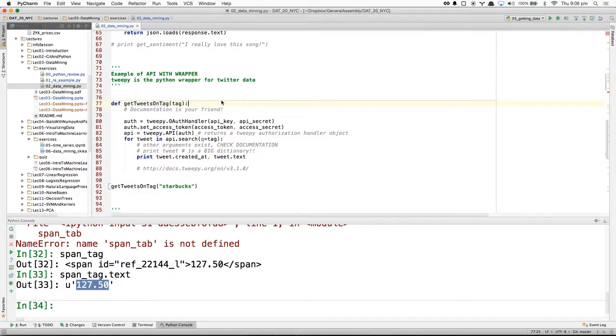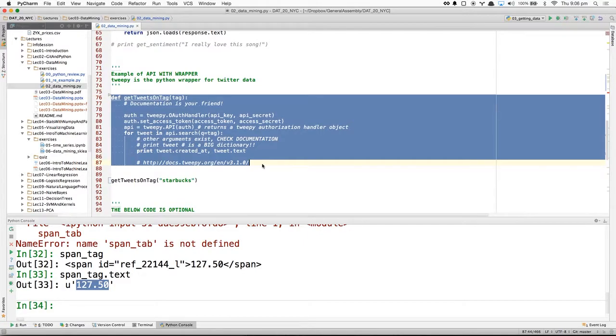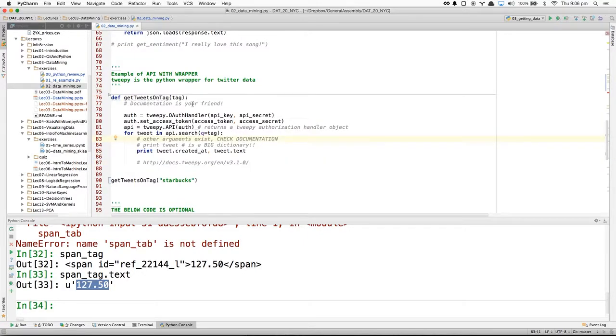But I'll give you an example. Let's say I want to look up the number of tweets that are under a tag. So I have a tag, which is really just a keyword. I don't have enough time to really go through all this stuff in a lot of detail, but I've defined a method here that gets tweets on tag.